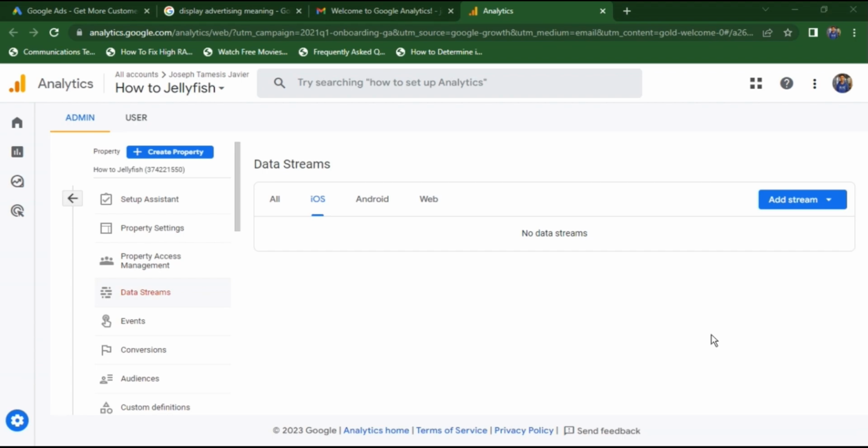So what we can see here is the landing page for analytics. We can see that in the data streams, it has four options: All, for iOS, for Android, and for web. Now, mobile apps are divided into two categories: the iOS for Apple users or iPhone users, and the Android for Android users.